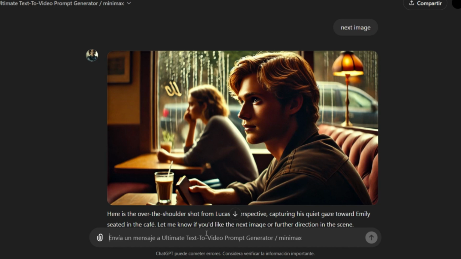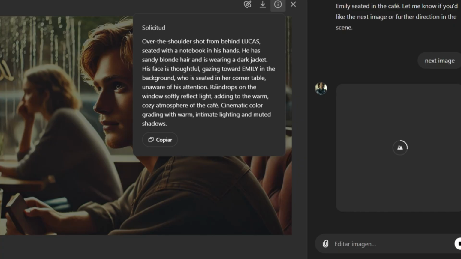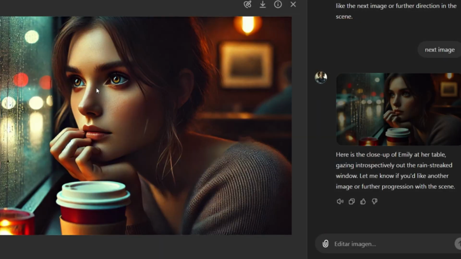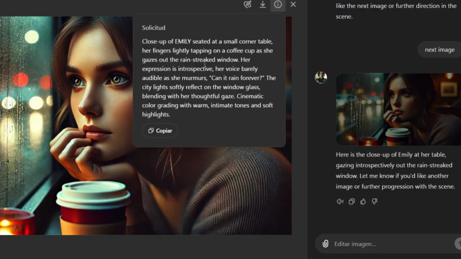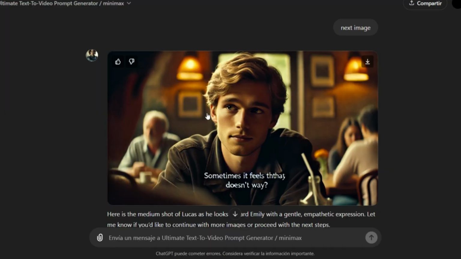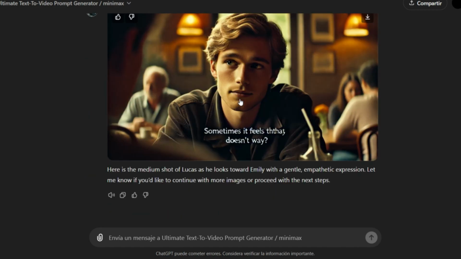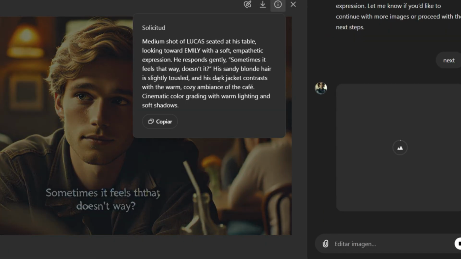I'll check here to see if the girl is in the background. Yes, here's the guy looking at the girl. This is Emily. It looks like she's in the background. Here's a closer view. Okay, next image. That's the same guy as you can see. We'll do next. Not sure why it wrote something there, like dialogue text above the picture. I think so. I'll fix it later.